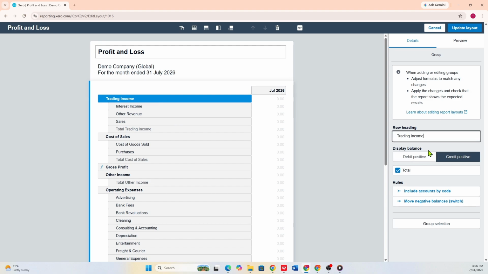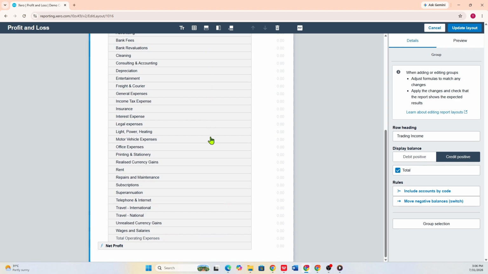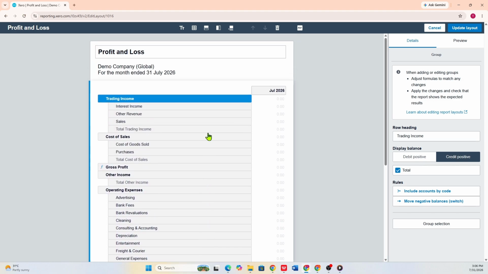In addition, you can create custom formulas directly within the report layout, allowing you to adjust how information is displayed based on your requirements. Take your time making any changes you need within the layout editor until the report reflects the information you want to see. Once you've finished editing the layout, review the report to make sure all of your changes appear correctly. That's all there is to customizing reports in Xero.